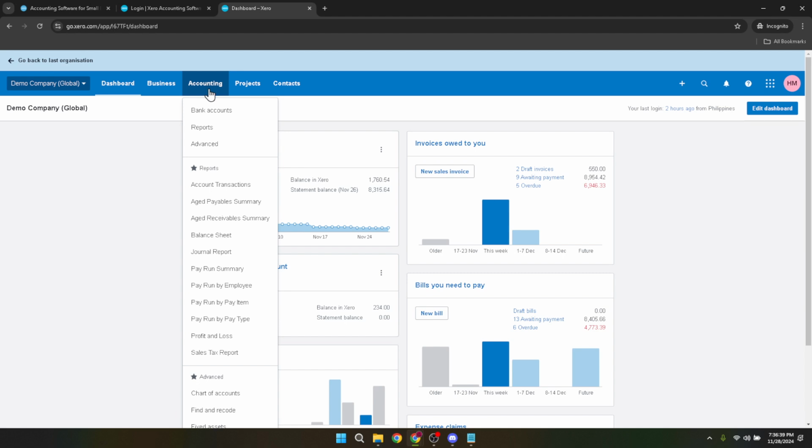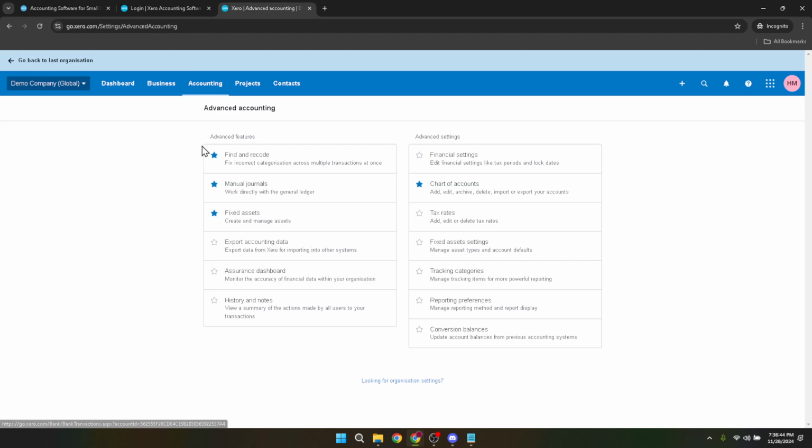After clicking on Accounting, your next step is to go deeper into the settings by selecting the Advanced option. The Advanced section houses more detailed and specific settings for your account, allowing you more control over your financial data. Within Advanced, you need to find and click on Financial Settings. This area is crucial for managing the financial aspects of your business in Xero, including locking periods.